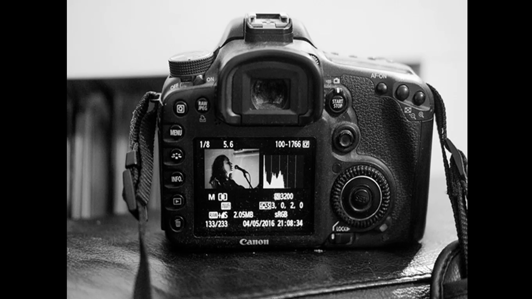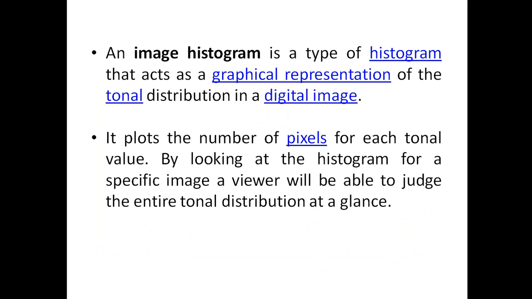Now this is the graph which is expanded in the next slide. It is a type of histogram. A histogram is a graph which acts as a graphical representation of the tonal distribution in a digital image. A digital image has different pixels. Each pixel will have different values ranging from 0 to 255. If it is a black and white picture, it ranges only from 0 to 1, so either 0 or 1.